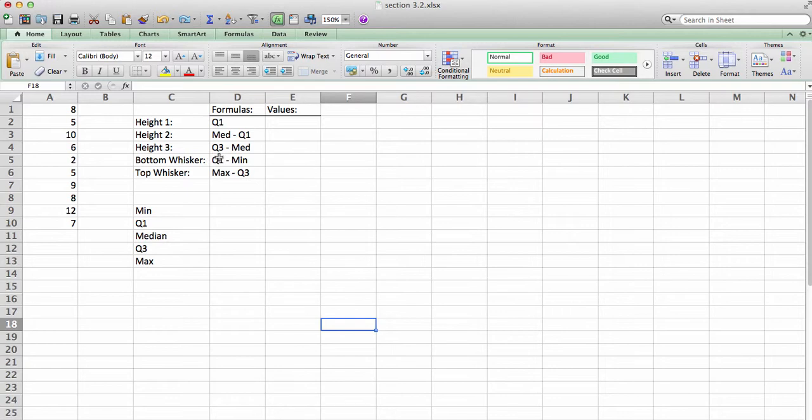Height 3 is quartile 3 minus the median. The bottom whisker is quartile 1 minus the minimum value. The top whisker is calculated by using the maximum number and subtracting quartile 3 from it. These right here, the minimum, Q1, median, Q3, max, this is our 5-number summary that we will be plugging in some values. Before we can do anything, we are going to need to sort this data in ascending order.